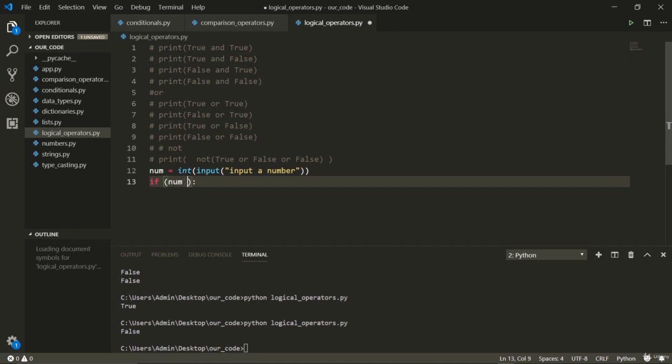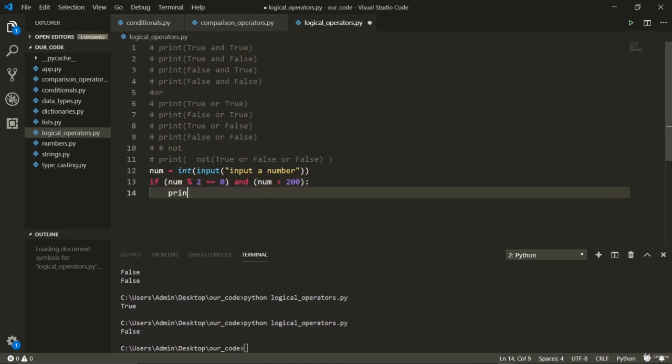Now, you take this number's modulus with 2 equal to 0. The numbers divisible by 2 are the even numbers. And we can do something like AND here. Now this is where you have the real world scenario. You can say the number is greater than 200. You can do grading of students like this. It's a very famous example that many people use. So the number is greater than 200, and even.